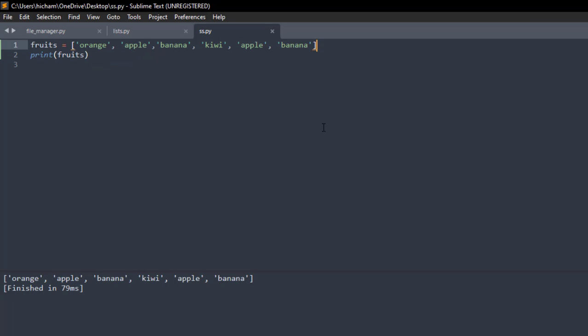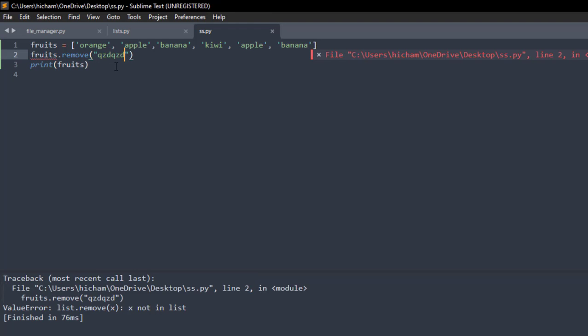Also, remove raises an error when there's no such item, when we don't have this item in the list. So let's try this. Let's try a particular name that is not in the list. So it will raise an error, x not in the list.